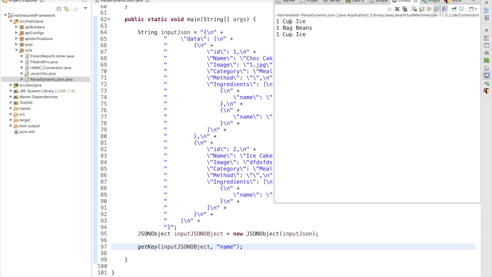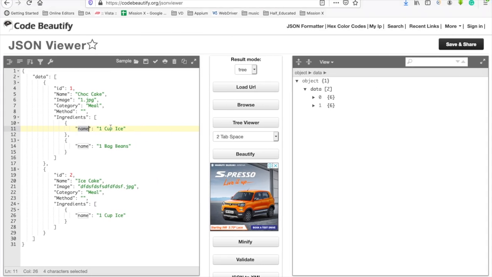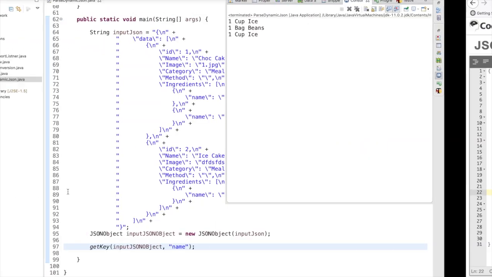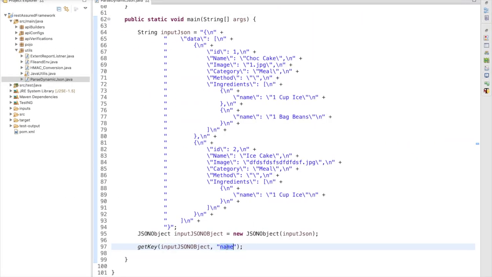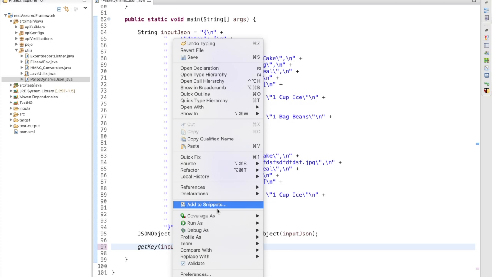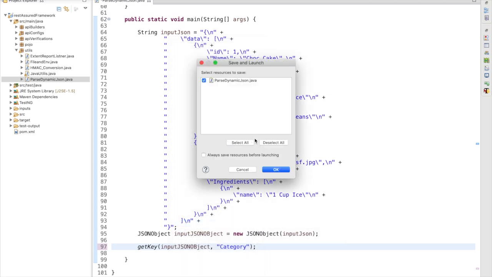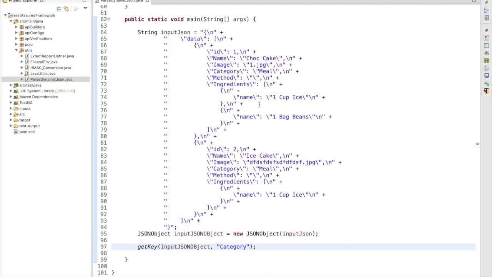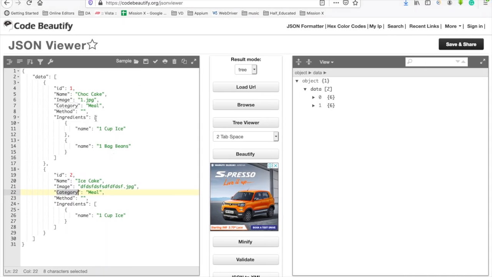I'm going with three names: one cup ice, one baked beans and one ice cup. So again, one cup ice, one baked beans and one ice cup. Whatever value we can take, let's say I'm going to take a category. Run as Java application and run again. Mill and mill, so both categories have the same value. That's why we are getting two values.